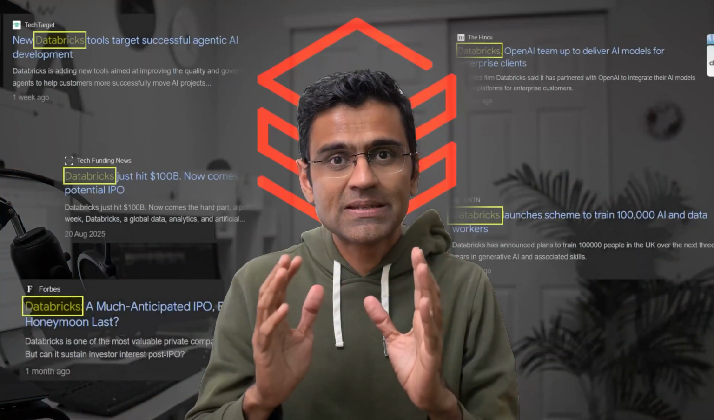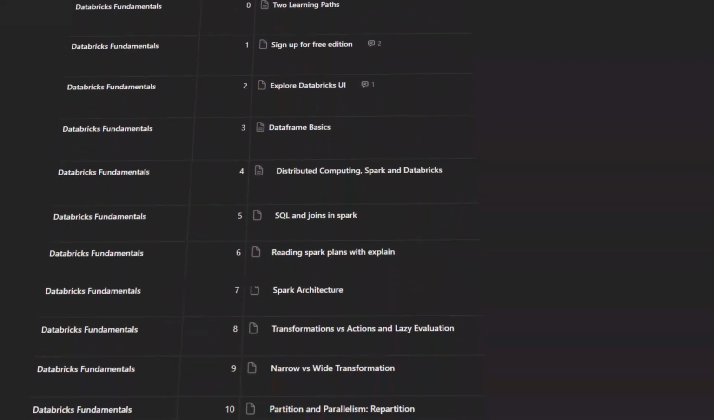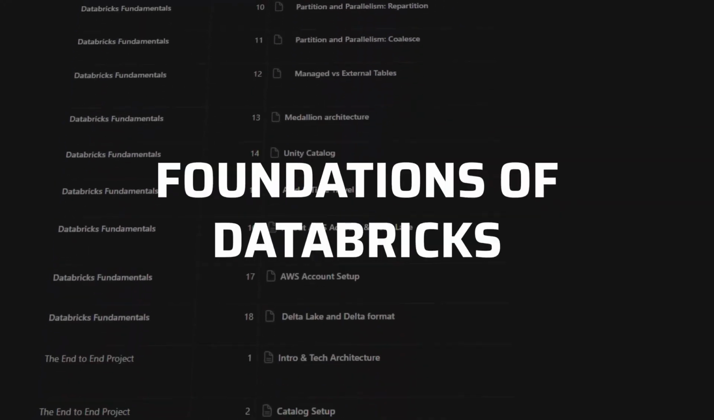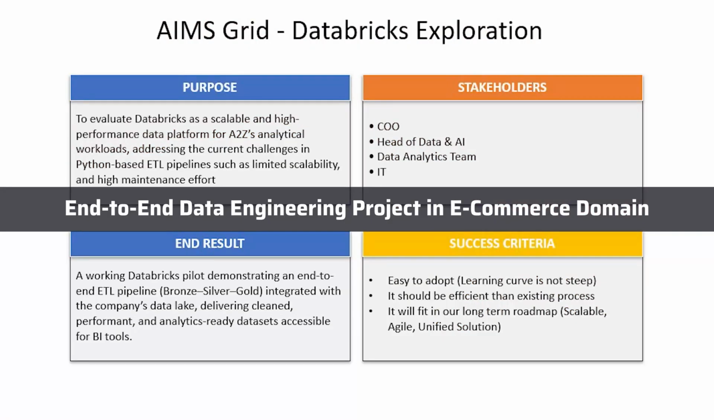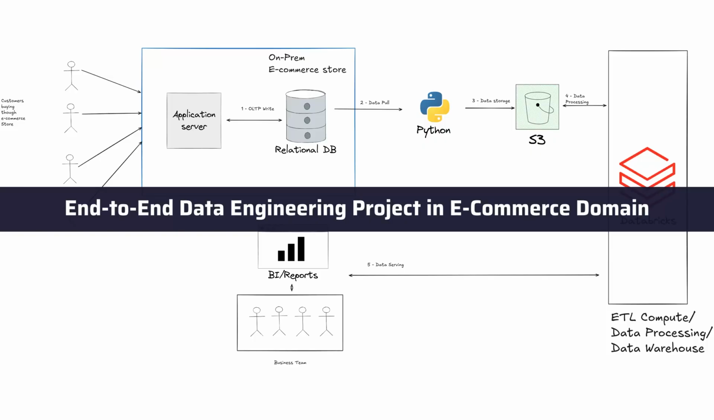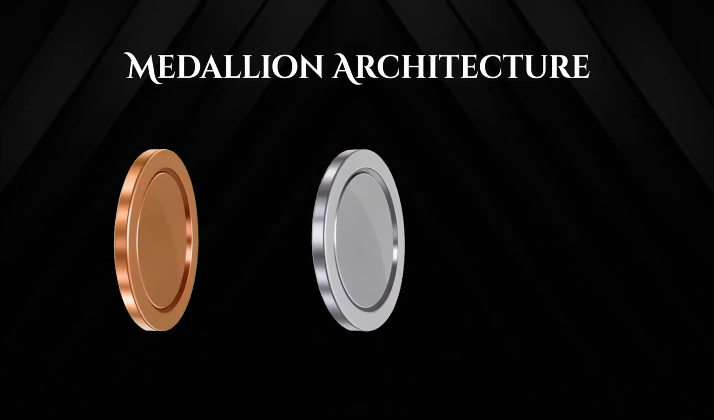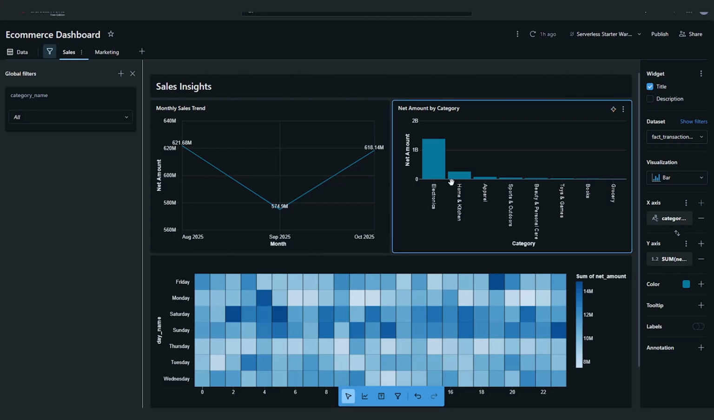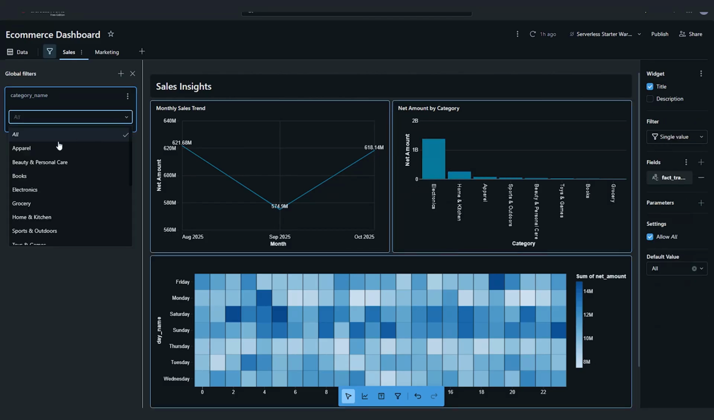I know many of you clicked on this video because Databricks is getting popular. In this complete micro course, we are going to first learn the foundations of Databricks, and then we will build an end-to-end data engineering project in the e-commerce domain. We will do our data processing through bronze, silver, and gold layers, and eventually build a business insight dashboard.